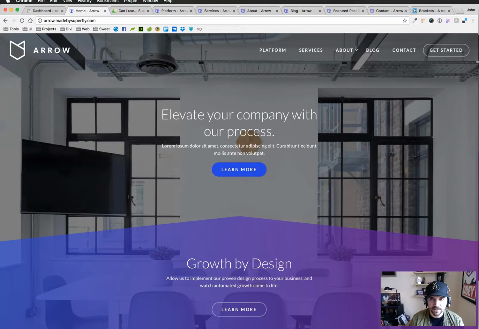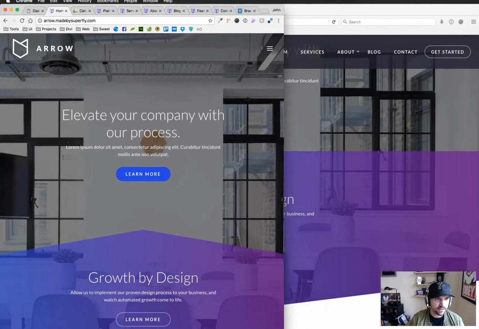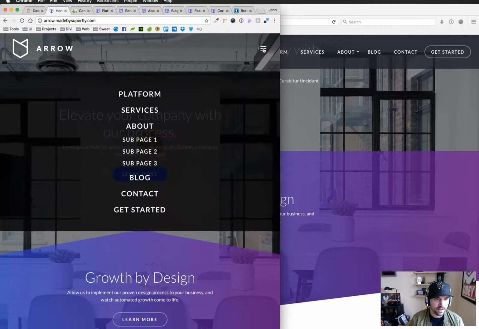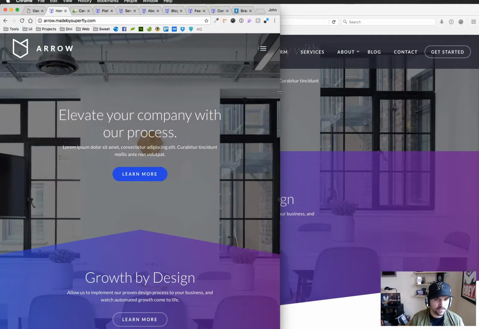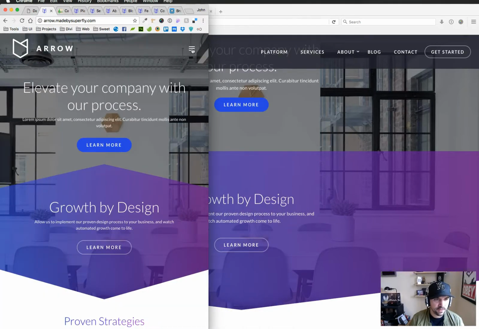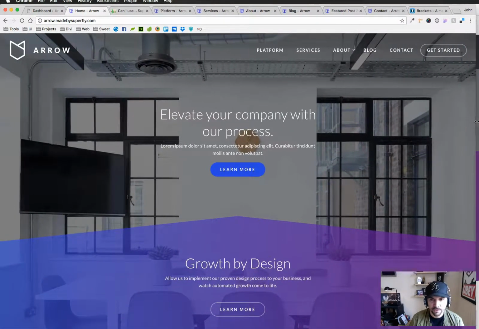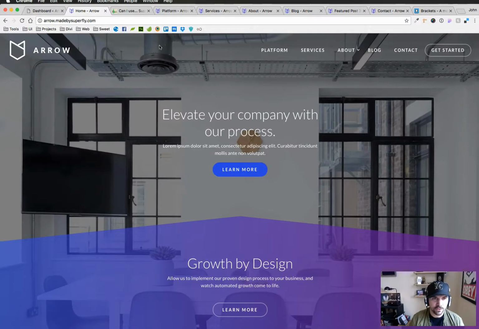It's responsive, and it does really nicely too. It gets down here and shifts to a nice mobile menu. Full width there, so a little different than the regular Divi menu.